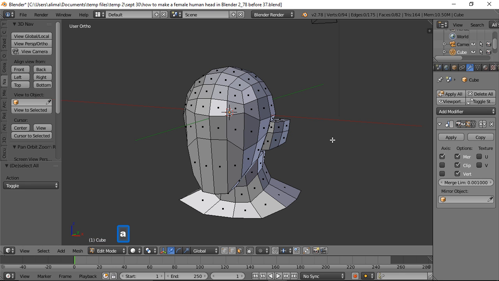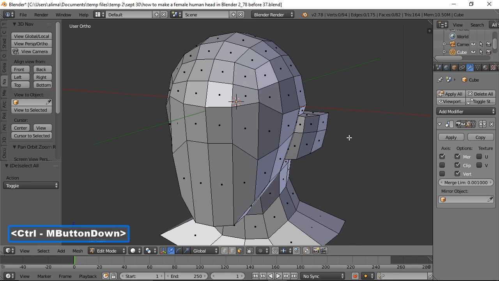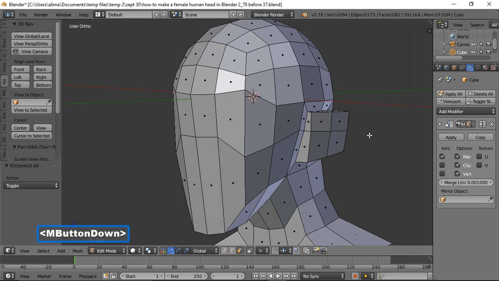Okay, so I'm going to press A to deselect. I'm going to hold control and hold the middle mouse button to zoom in. I'm going to hold the middle mouse button to rotate the view. We don't want these faces here, right? So how do we get rid of these faces while still keeping the geometry that we do want here?